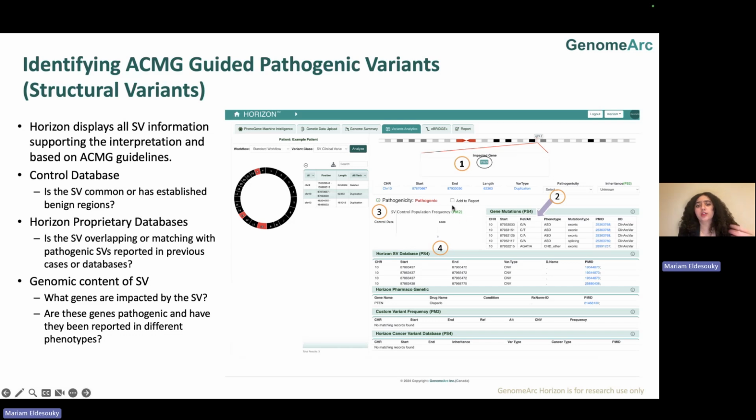So if we look here, this is from the Horizon platform. You can see here, this is a CNV. We have the basic variant details: chromosome, start, end, length, variant type. And then you have here the impacted genes shown on the chromosome browser. So you have here, this is the impacted gene PTEN. And then if you click on PTEN, you get all the mutations that have been reported with different phenotypes in PTEN. So basically, you are understanding right now whether the gene is a pathogenic gene or has been known to be contributing to disease mechanism. So that's the genomic content part.